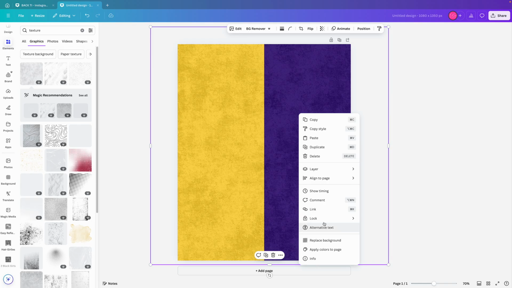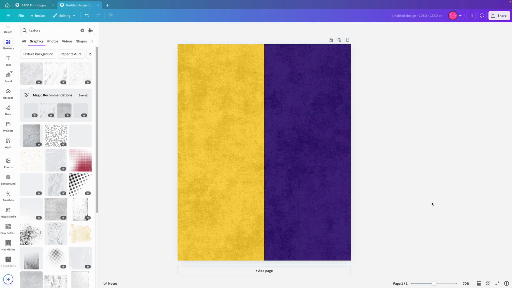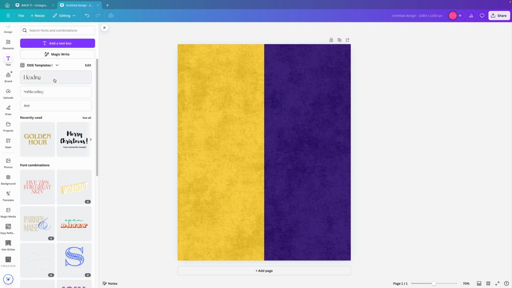And after every single thing that I do that I like, I'm going to lock it. And the reason why I'm locking it is because there's going to be a whole bunch of things that we're going to add here, and we don't want to mistakenly move stuff around. And then we have to figure out the design all over or start all over again, which nobody wants to do, right?